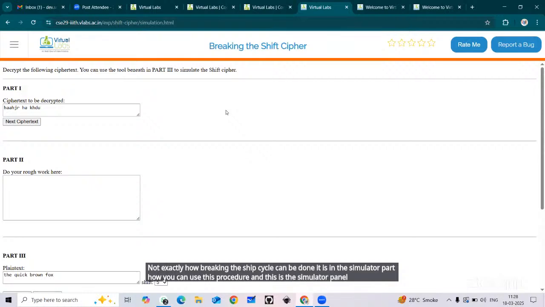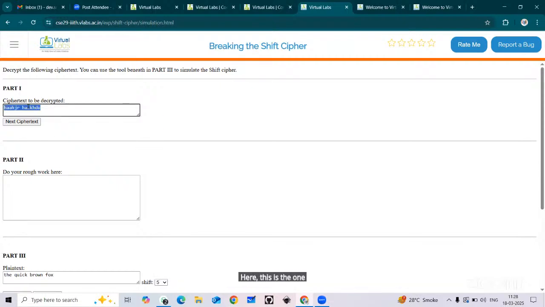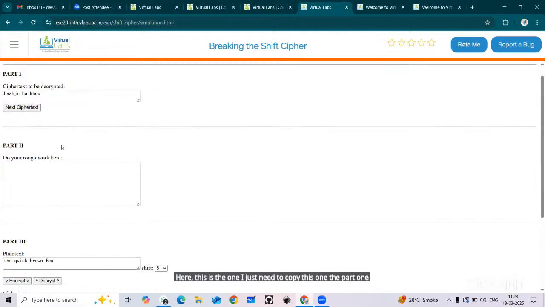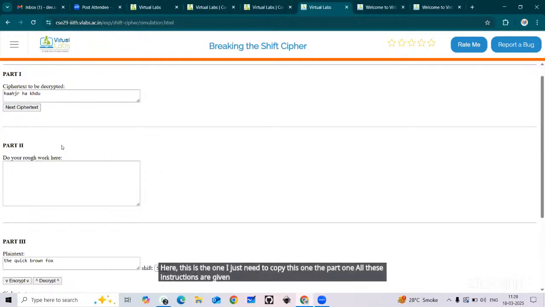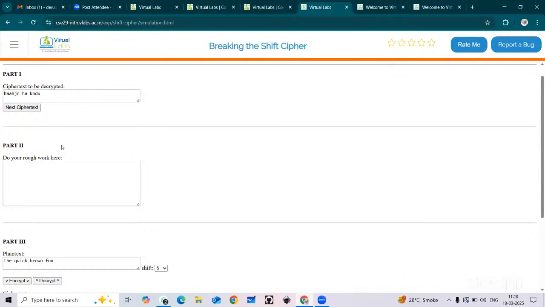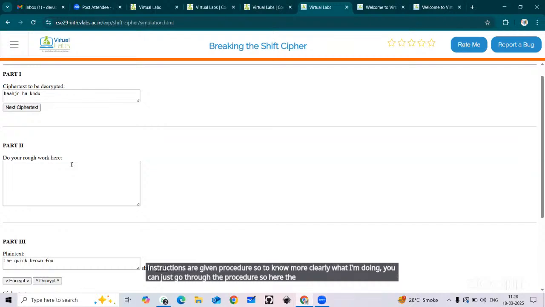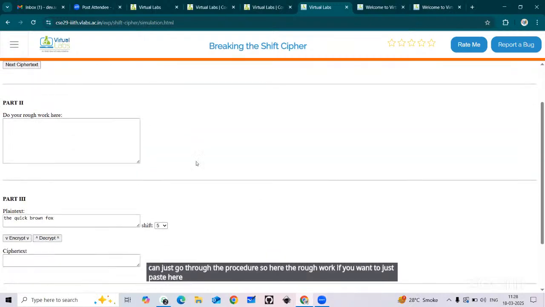You can see, part 1 here, the cipher text is already given. We have to decode that to get the plain text. I just need to copy this one, the part 1, and all these instructions are given in the procedure. So to know more clearly what I am doing, you can just go through the procedure. Here is the rough work area, if you want to paste any data there.